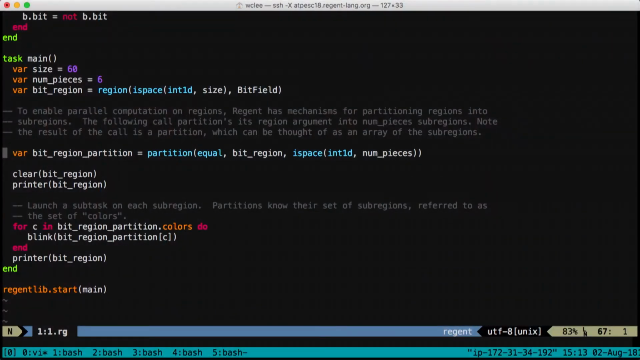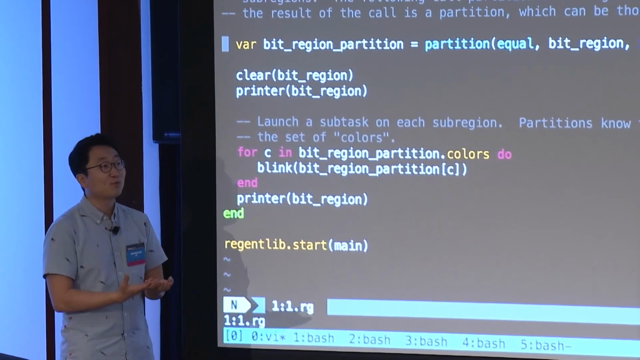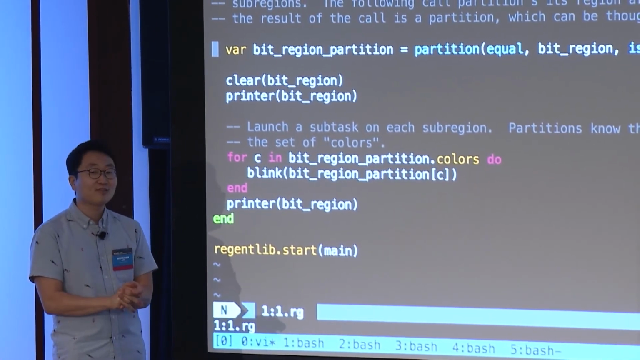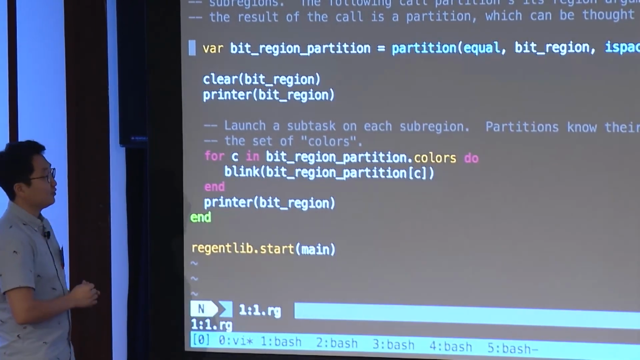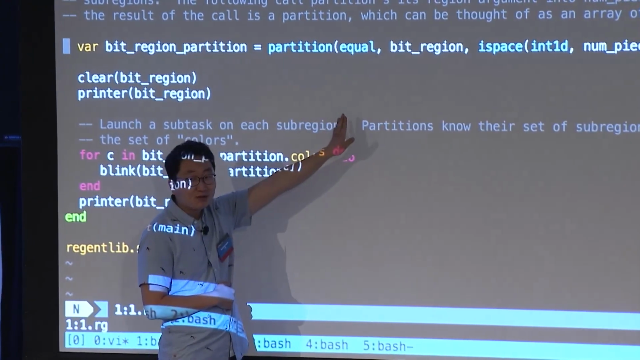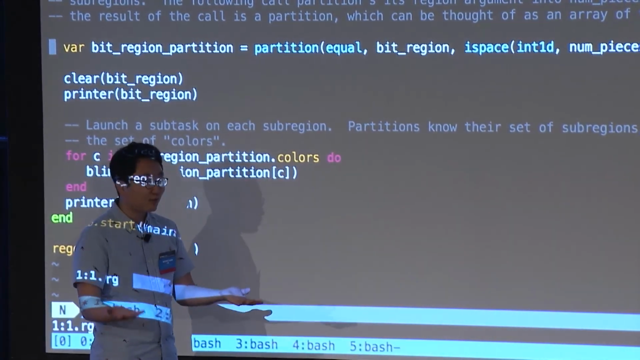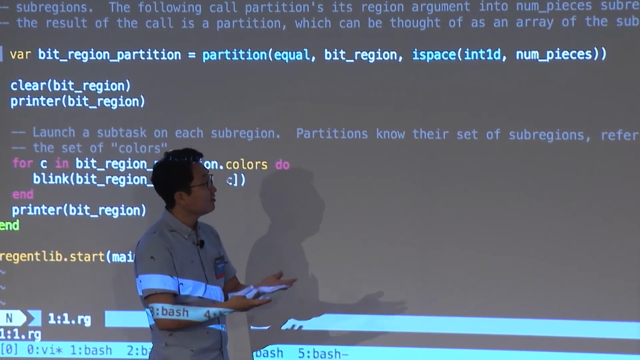This is the same example, except now we are trying to partition the region, right? We create a big region, and here we provide the simplest possible way of partitioning the region, which is an equal partitioning. The equal partitioning tries to partition the region into equal size subregions. The syntax takes 3 arguments. The first is equal, which means this is an equal partitioning. The second argument is the name of the region that we want to partition.